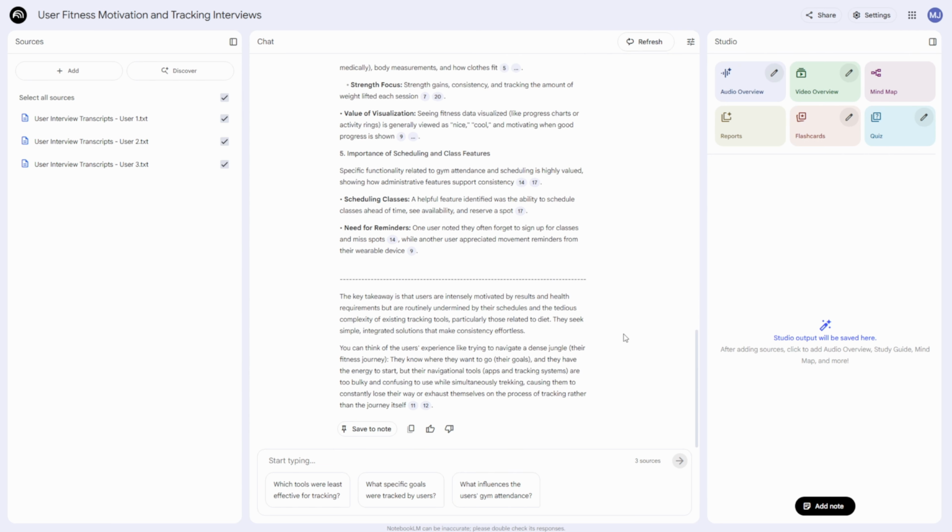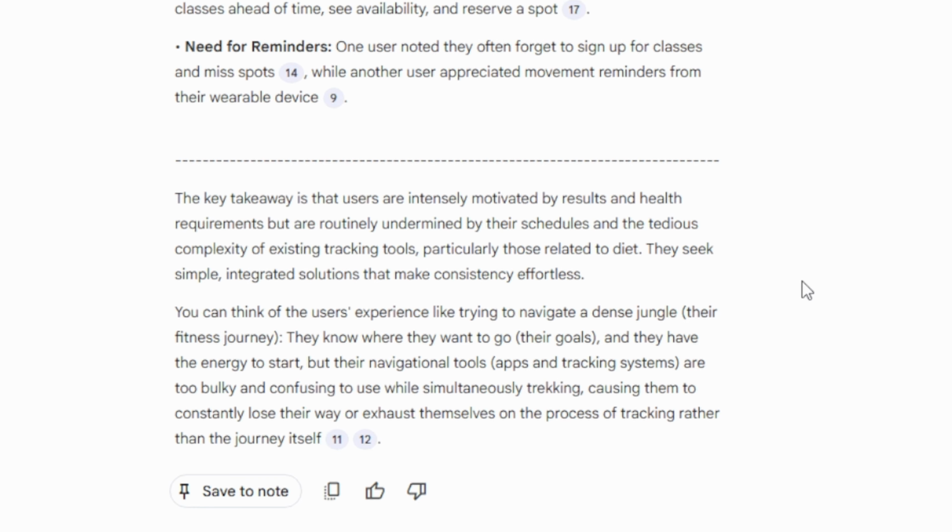And going down here, it says you can think of the user's experience like trying to navigate a dense jungle. They know where they want to go and they have the energy to start, but their navigational tools are too bulky and confusing to use while simultaneously tracking, causing them to constantly lose their way or exhaust themselves on the process of tracking rather than the journey itself. Okay, the target audience I interviewed was family people that work 9 to 5. So this honestly sounds very accurate as well.